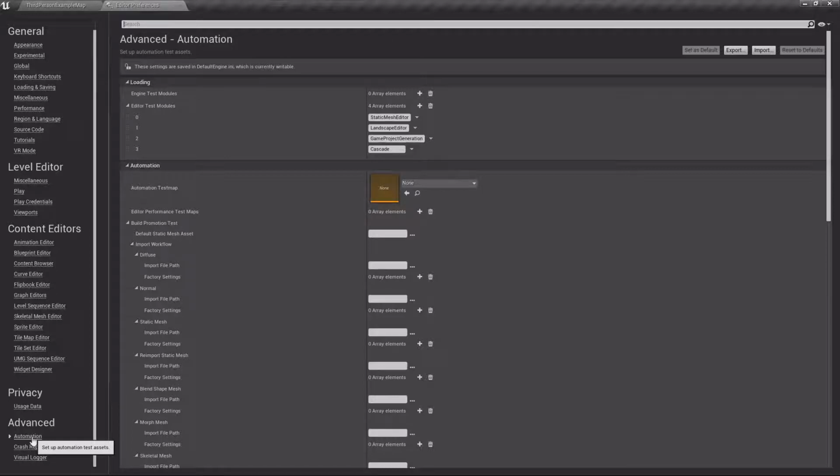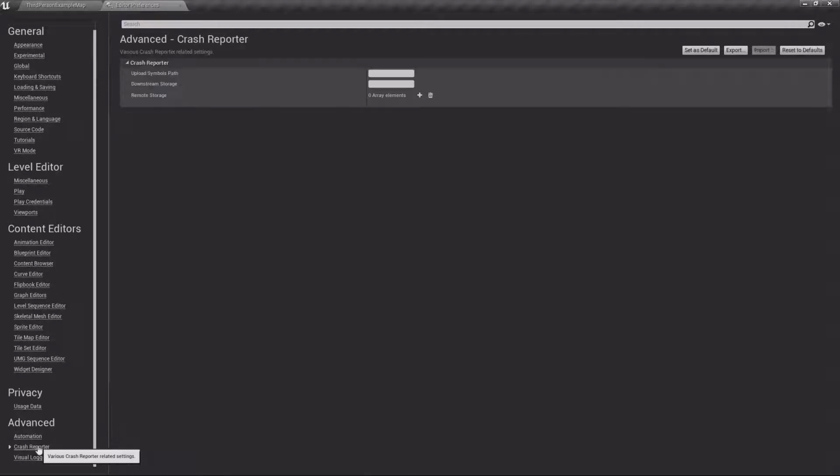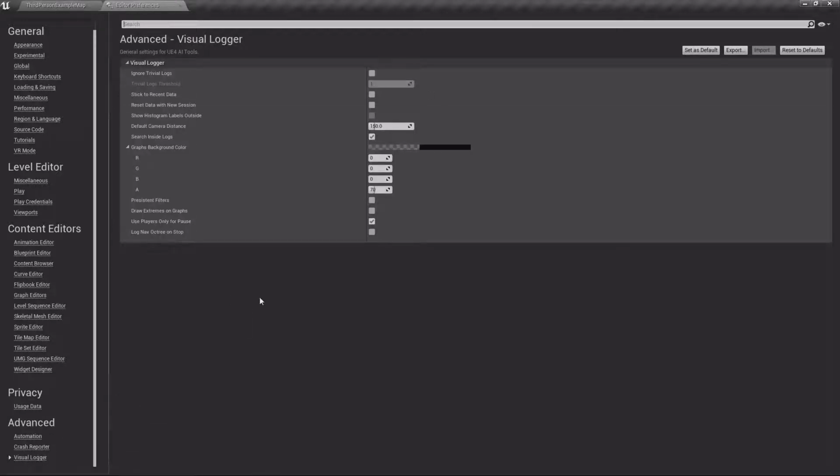For automation testing, we have an automation option. When things crash, where do you want them to save that crash report? And finally, we have our visual logger settings. When you're using the AI visual logging, this is where you can change those options.